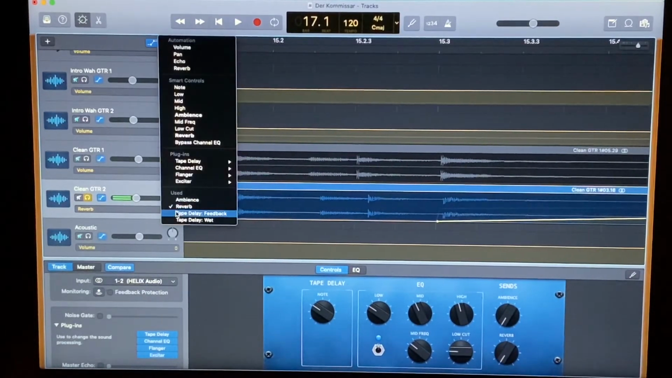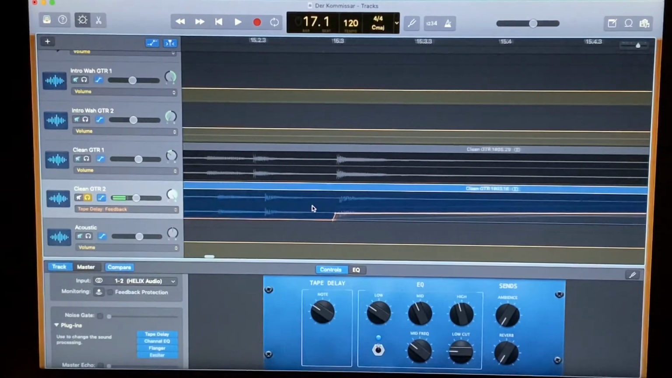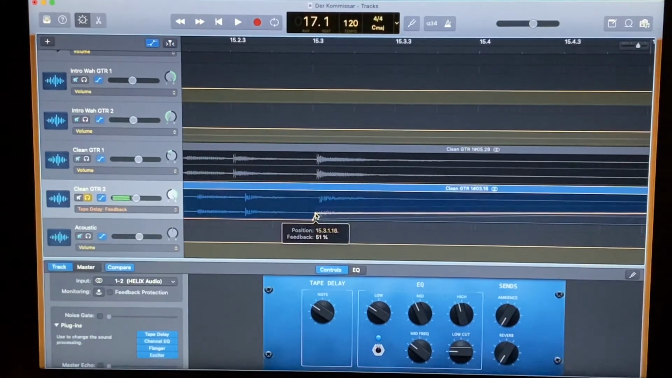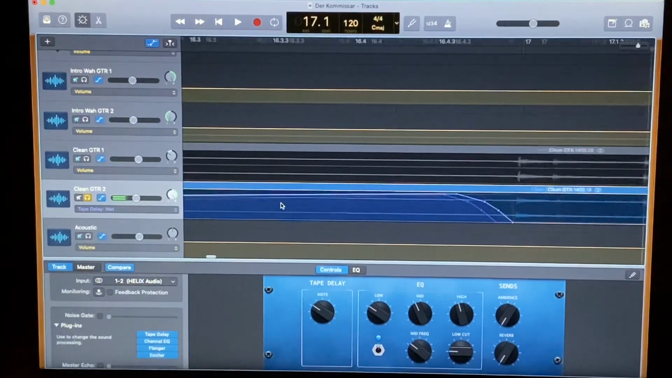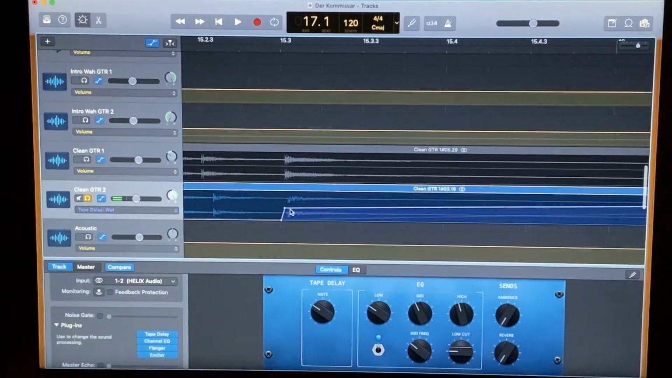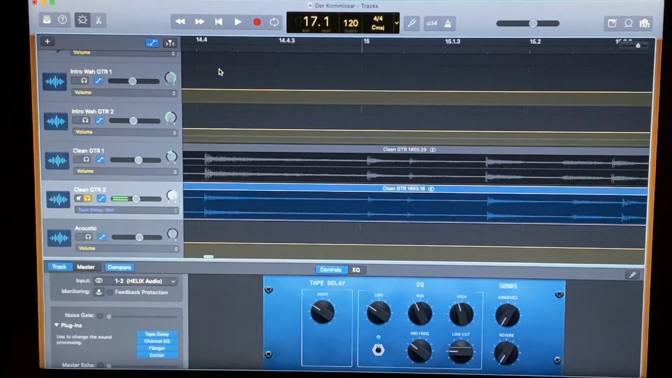So what I did was I took the feedback of the tape delay, started it at a certain point. You've got to have a decent amount of it to start with. I started with 51%, and then it goes up to, I think, 240, and then comes back down. The same thing happens with the wet, which is the mix of the delay. Without doing those things, you're just going to get a normal delay sound. With those things enabled, you're going to hear this.